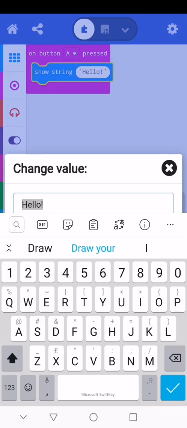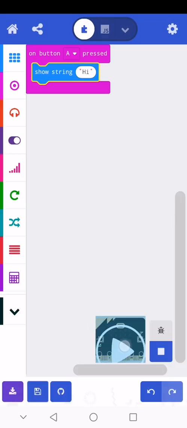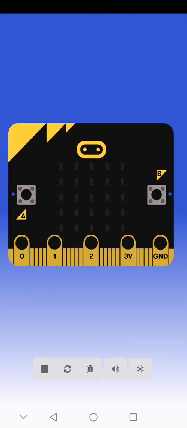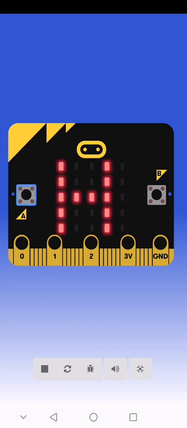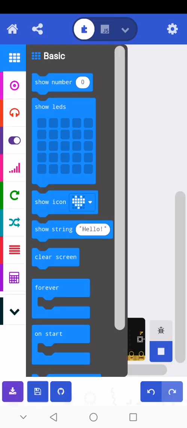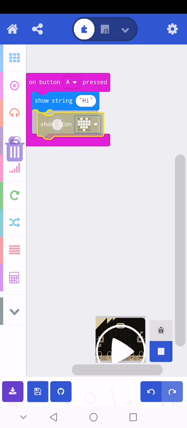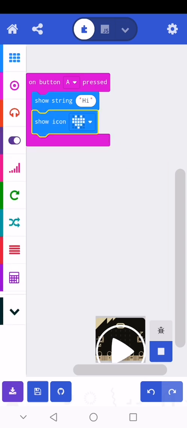So instead of hello, I wanted to say hi. So I hit the tick button down the bottom right hand corner, and I'm going to say play, maximize. Now when I hit button A, it should say hi. So that is coding. So now we're up and running. To do something else now, I'm going to put in show an emoji, an icon. So bring it out, pop it in underneath, and now it's going to say hi and show the love heart.